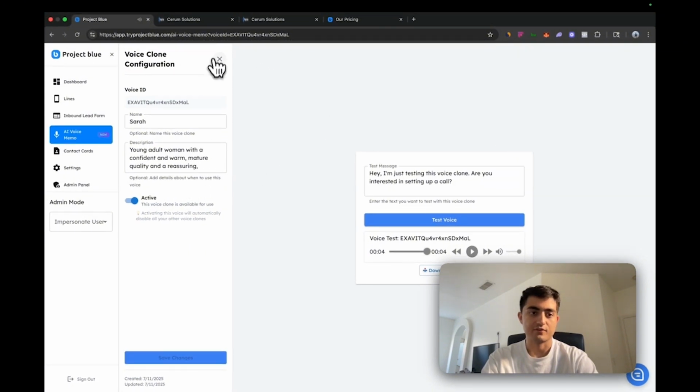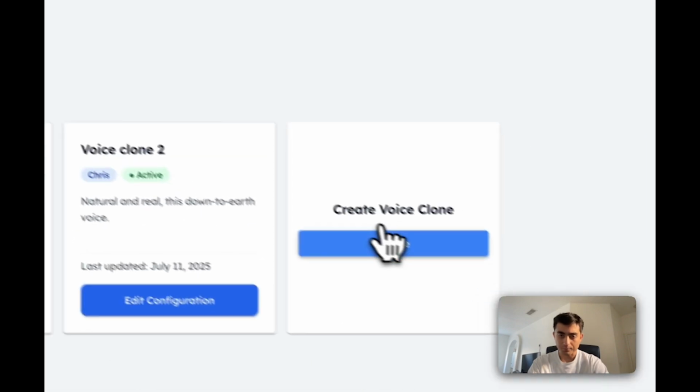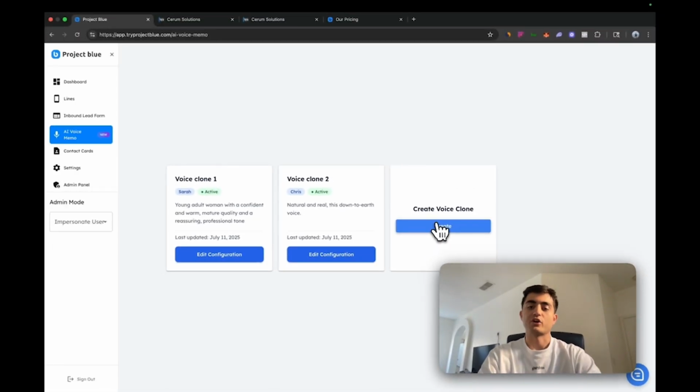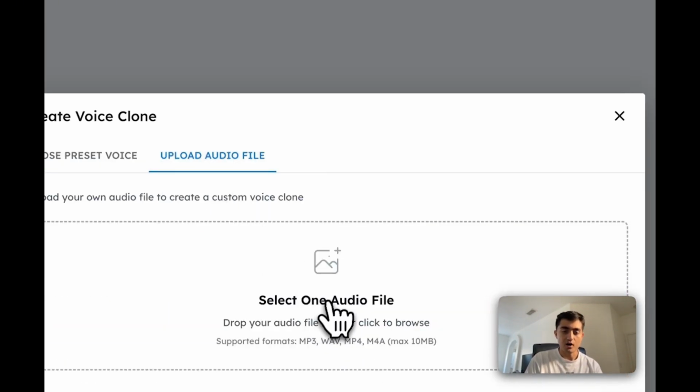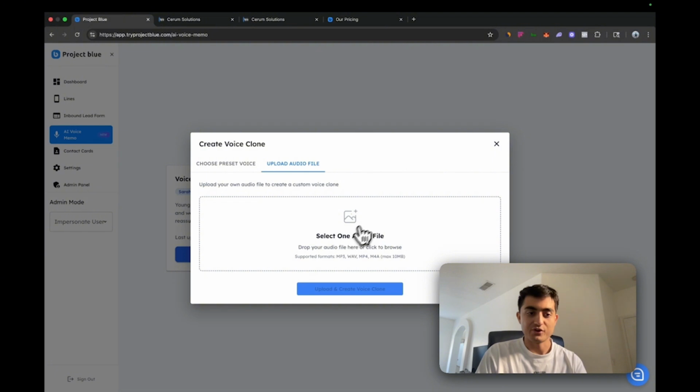So yeah, there's definitely configurations there. I'll just exit back out. In the event you want to create something even more personalized, say you're a real estate agent, or you have your own personal brand and people are familiar with your voice, you can even clone your voice. You can upload an audio file, which is really cool, and then off that, it'll create your own voice. I'll go ahead and do that with my own voice.